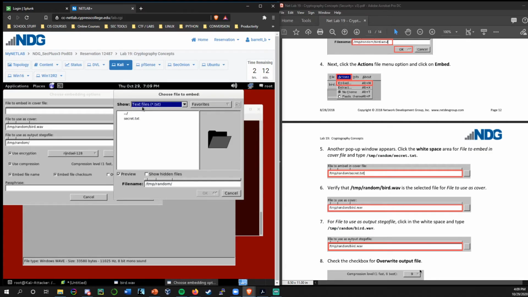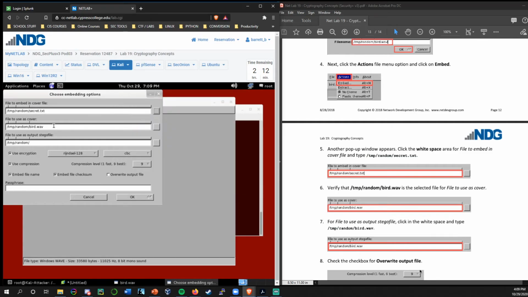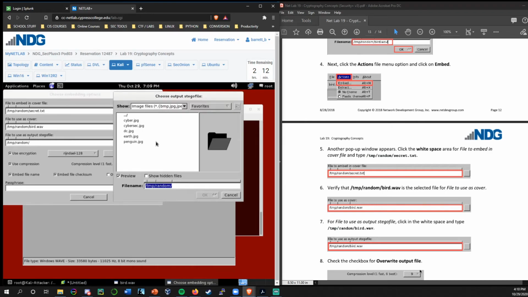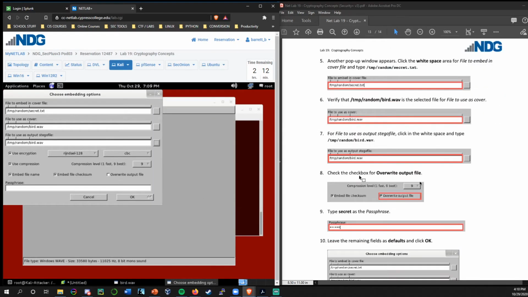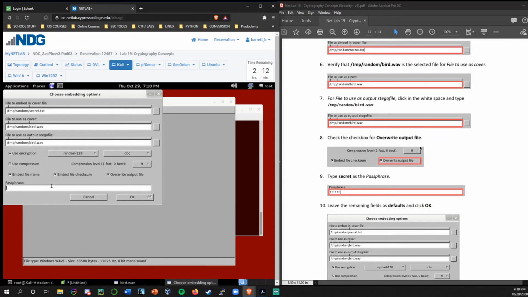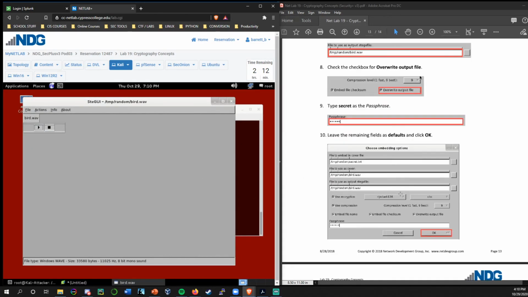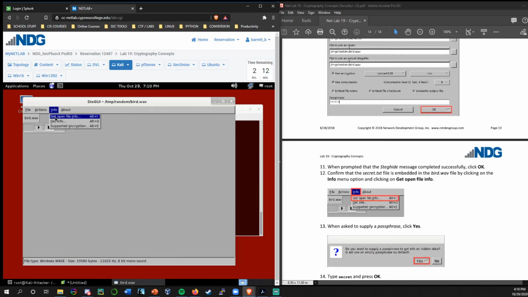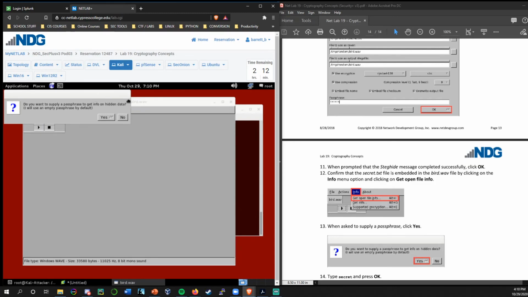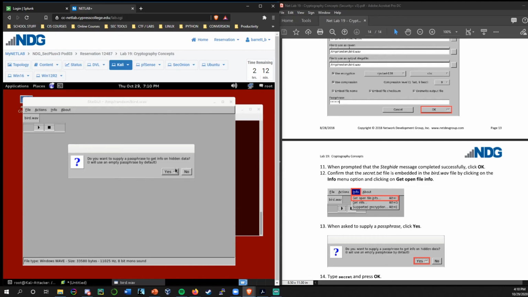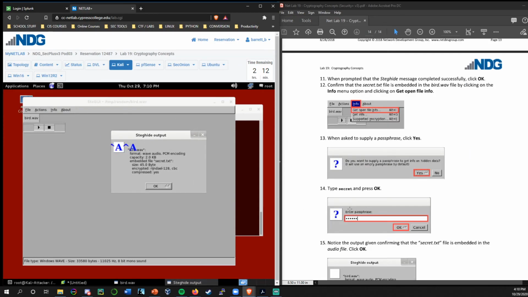So we'll change the file type to text files. We'll choose secret.txt. The cover file is the bird.wav. And for the file to use as output, we can just choose to overwrite the bird.wav. Okay, and then we'll want to check this box here, overwrite output file. And the passphrase, we'll keep that at secret, the same as before. Press OK. All right, easy enough. So now we just go to Info, Get Open File Info. You can see here it's asking for the passphrase because it knows that one is present. We'll say yes, type in secret. And now you can see the information for this.